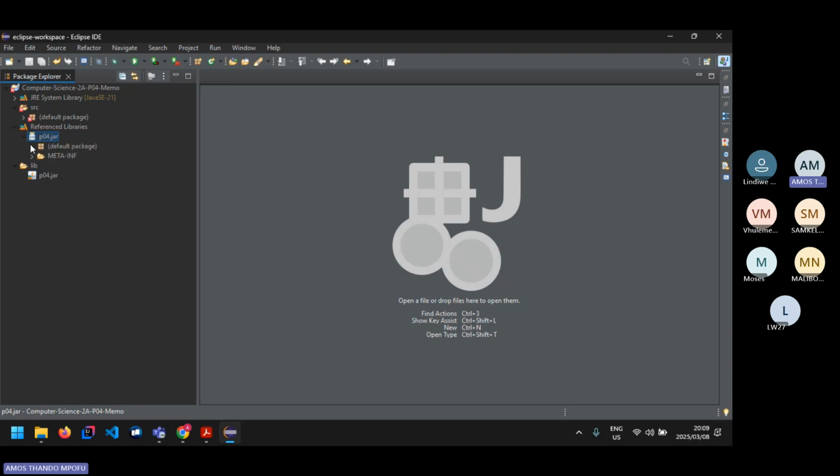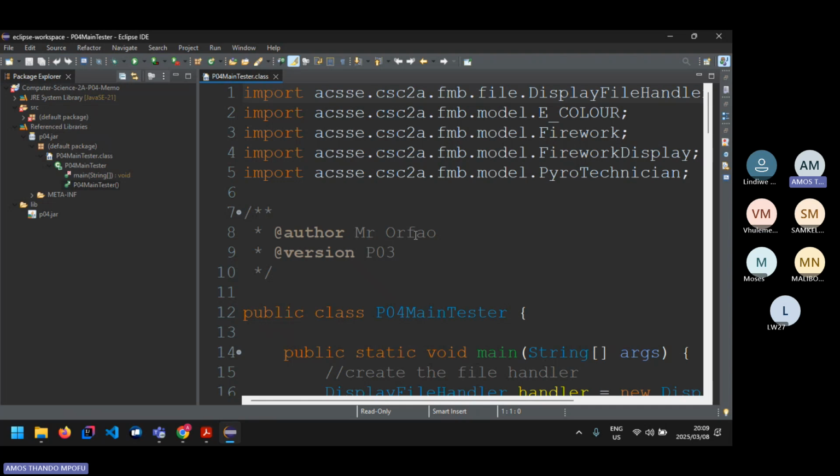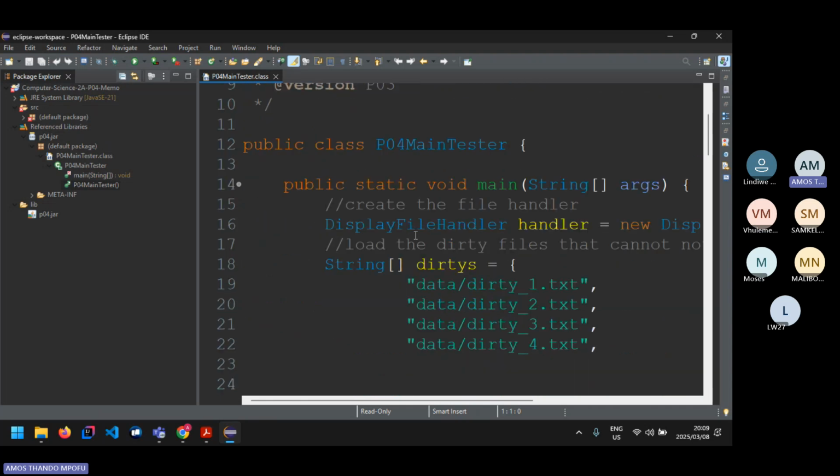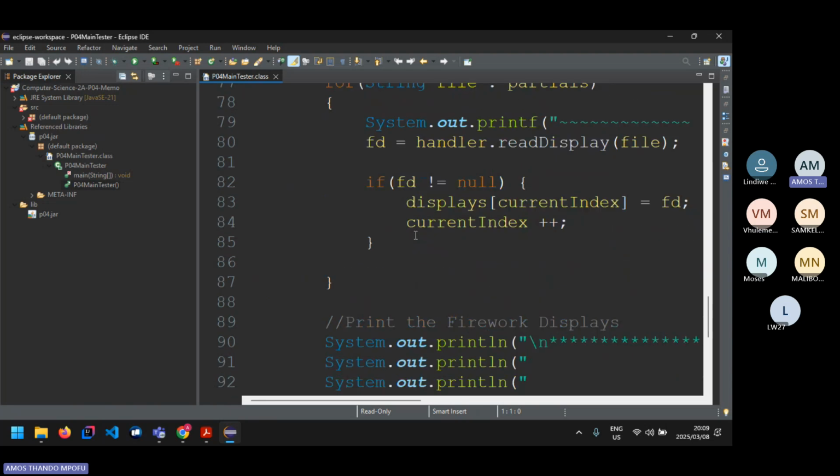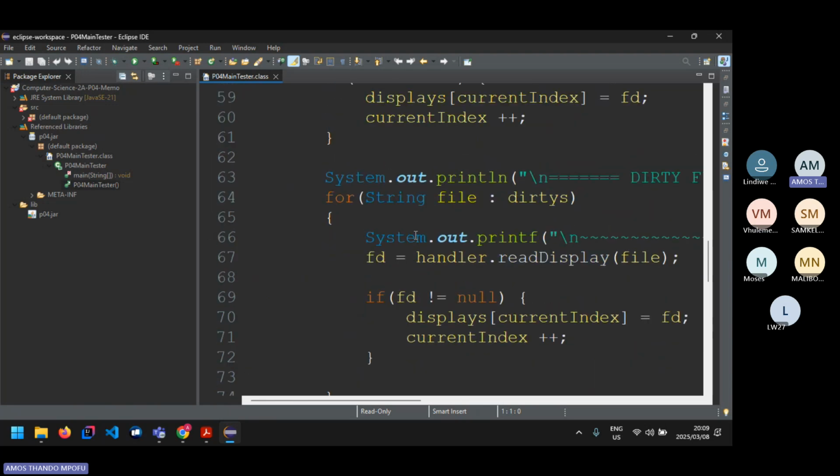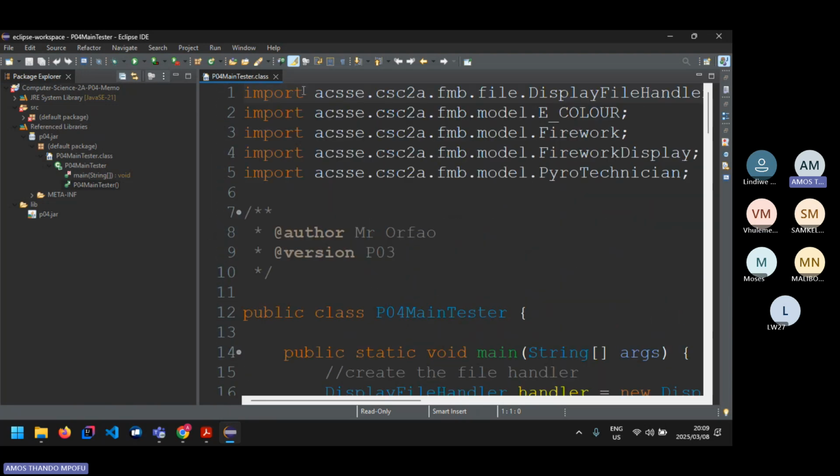Sometimes the jar file that you're given, you're unable to open it. In this case you can open it, but sometimes you're unable to. So this one is pretty straightforward. You just have a class that tests your solution. So yeah, we're just gonna use that.